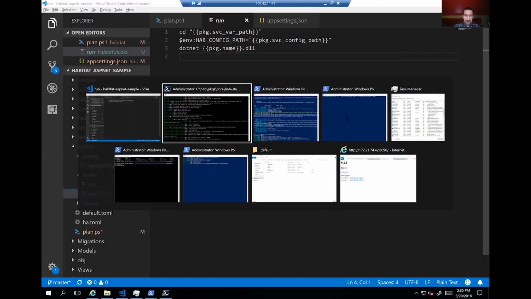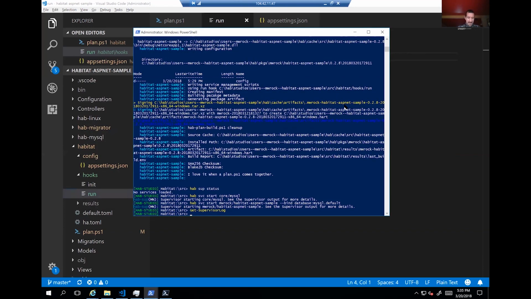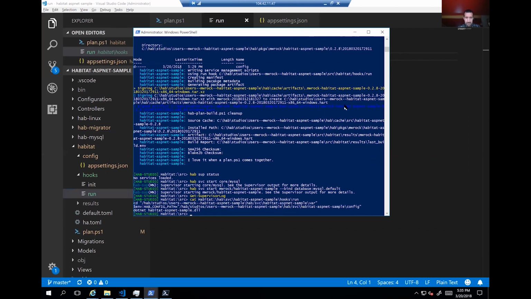And actually, we can see what it rendered. So I'm just going to cat this out. This is where the supervisor actually puts our application. Look at the hooks, run. So there is the output of that after it's gone through the Habitat templating engine. So it calls dotnet on basically our DLL, which for an ASP.NET Core application will start up the Kestrel web server. So we got the output that we wanted to see with the supervisor, but did the things actually happen? Let's take a look.